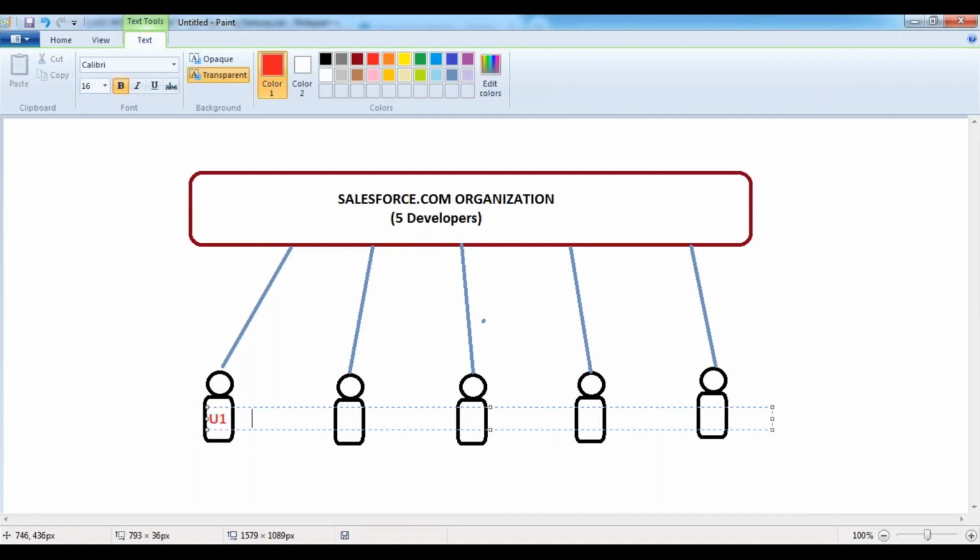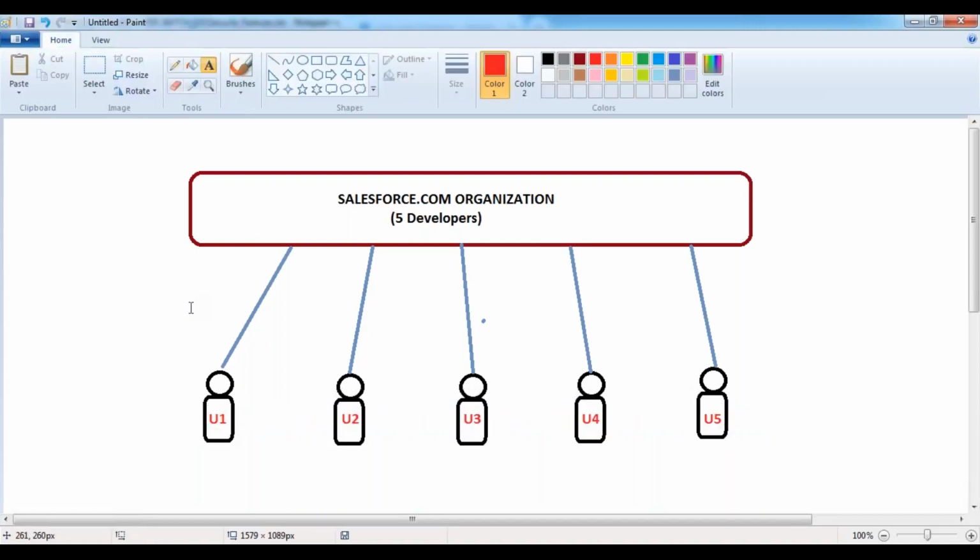Like user 1, user 2, user 3, user 4, user 5. These are the 5 developers available. So these 5 people are the members of my organization. These people are going to be working on my application. These are all our Salesforce developers, working for my team and for my Salesforce project.